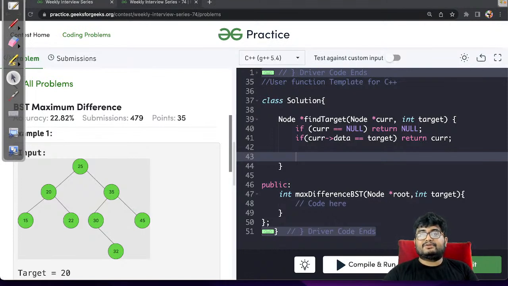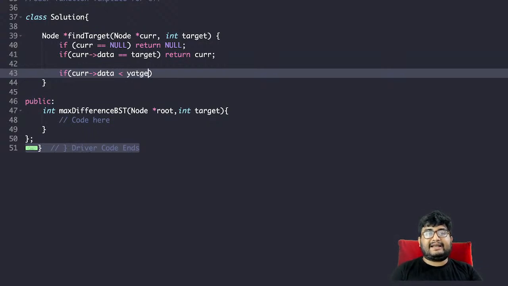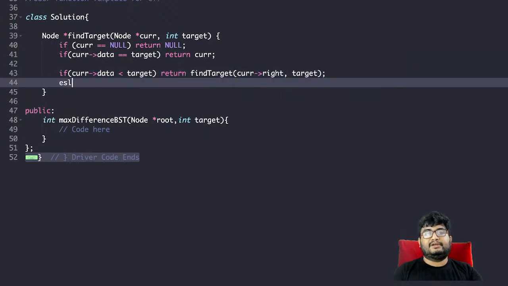Okay, so let's try to write the code for this now. If current's data is equal to target, then return. Otherwise, if current's data is less than target, then it is on the right child, so return find target, continue the search in the right child, so current's right and target, else return find target, current's left and target. It is on the left child, right?